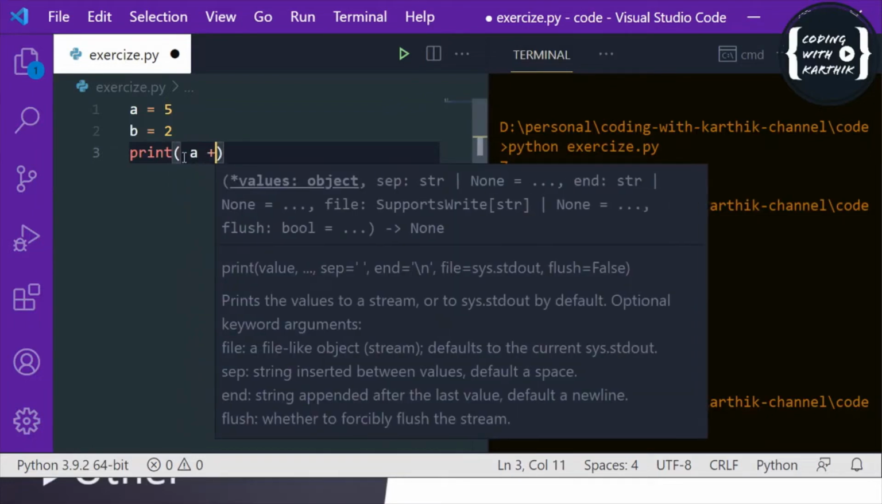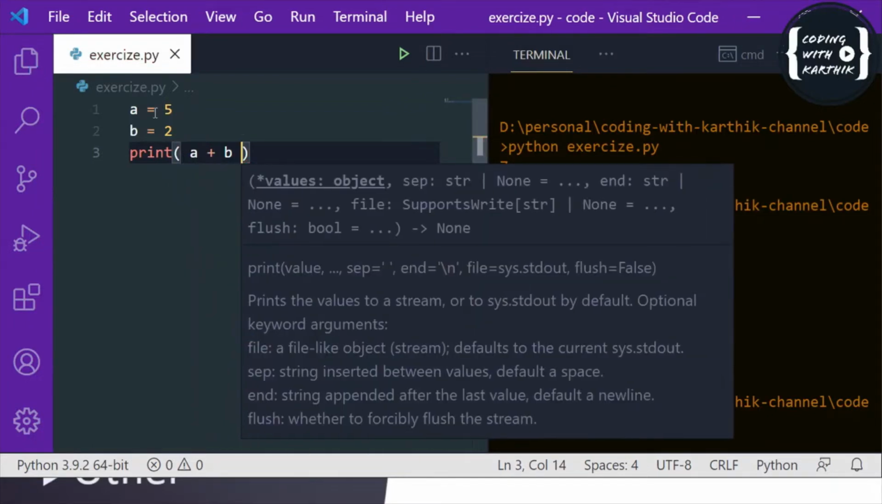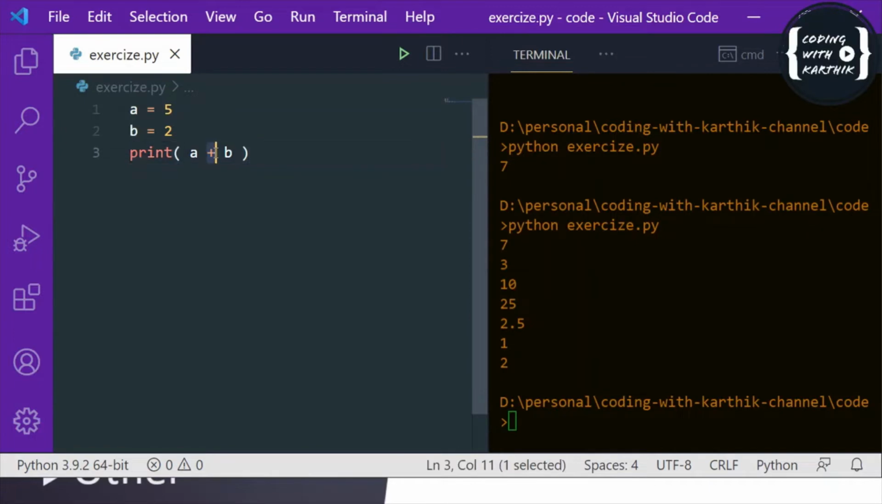So give example. So here if I print a plus b, right? So here this plus is the operator. So on this we can say this a and b are operands. So that means operand is nothing but it can be a value, or it can be a variable, or it can be any data type in Python. So basically it can do the operations on operands. So this is about operator.